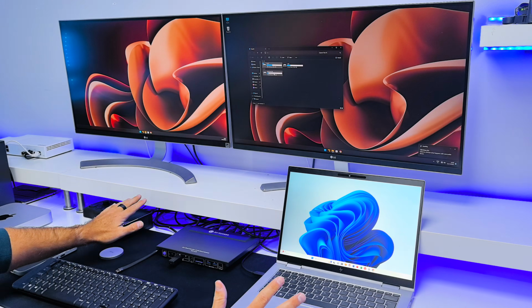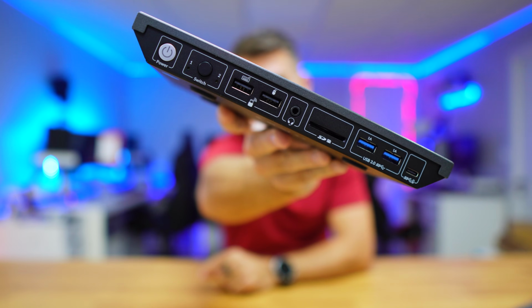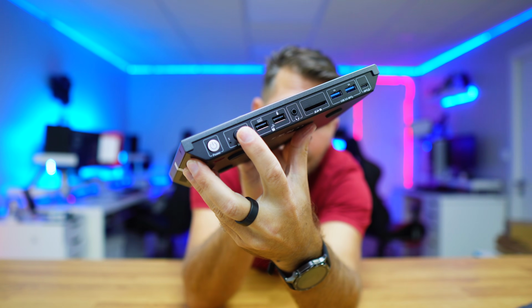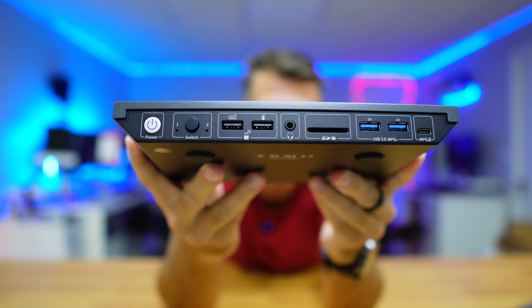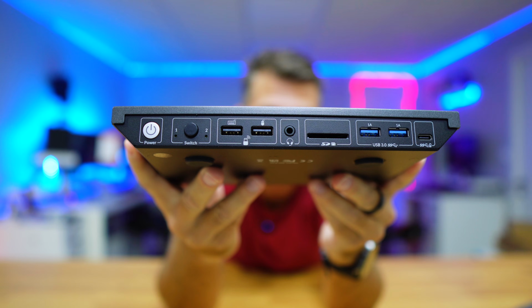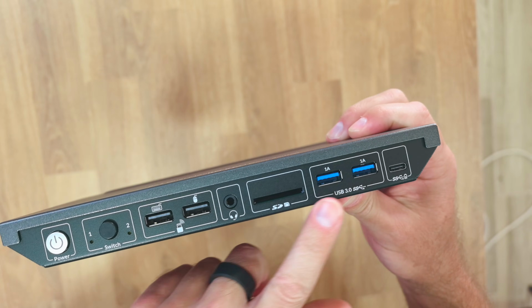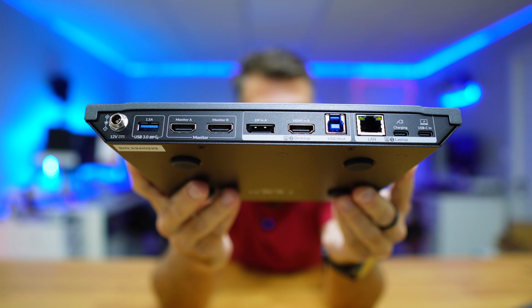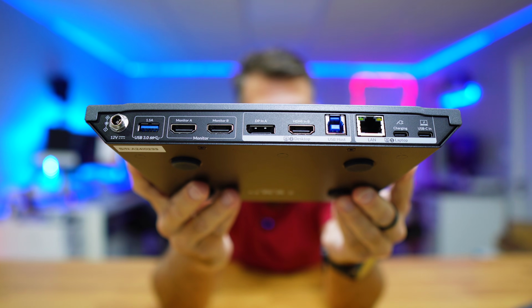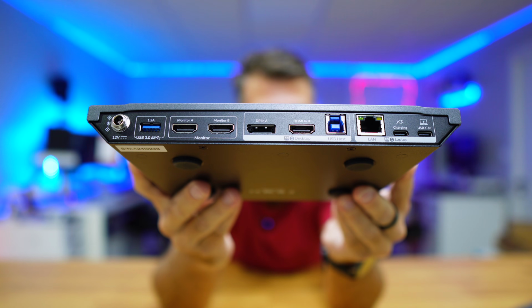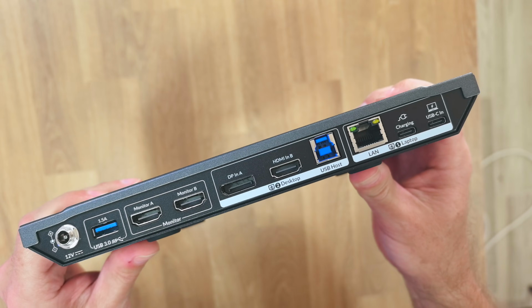working just great. On the front, we will find a power button, one button to switch between computers that we already have seen working, two USB type A for connecting a mouse and a keyboard, audio output, an SD card slot, two USB type A 3.0 and one USB type C 3.0. At the back, we will find a power input, one USB type A 3.0, two HDMI outputs for our displays up to 4K at 60 Hertz, and then the PC inputs, one DisplayPort, one HDMI and one USB-B.